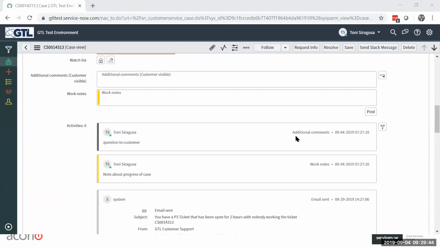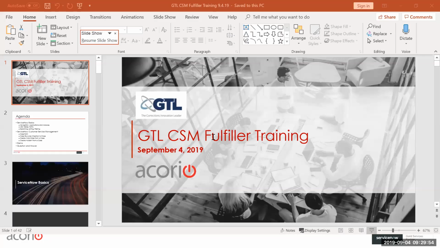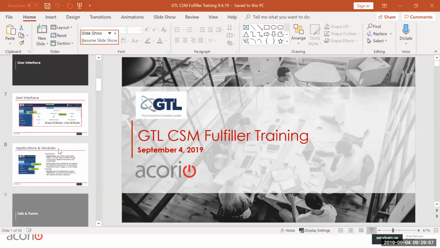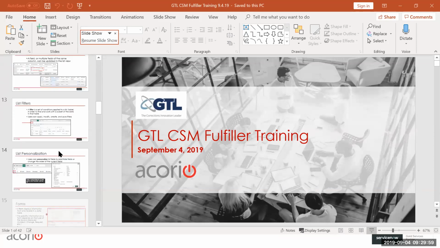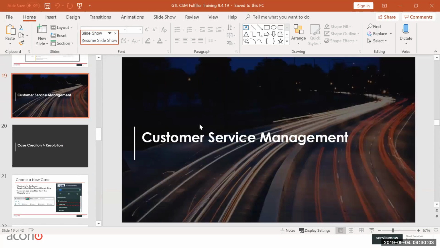Now, what we're going to do is actually create a new case. So just to show you where we are in the deck, we have gone through all of the components of general navigation.